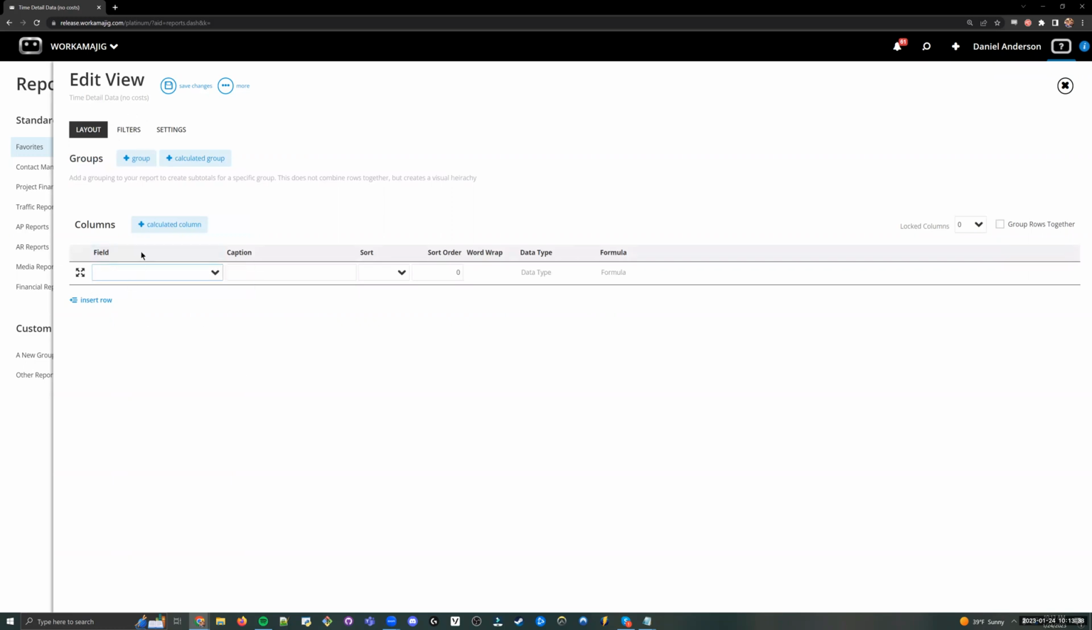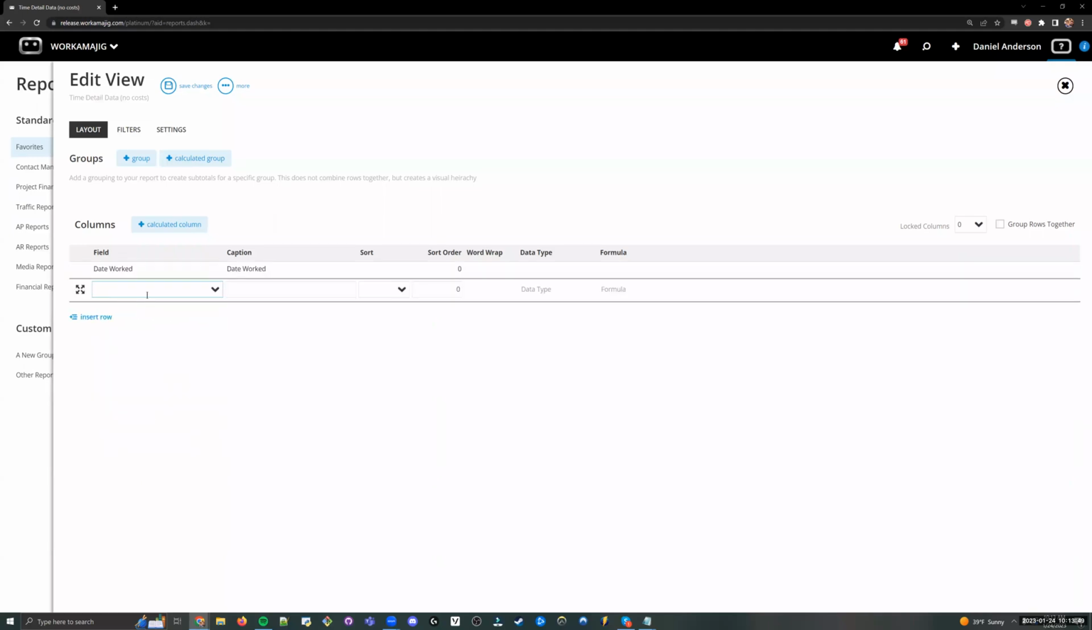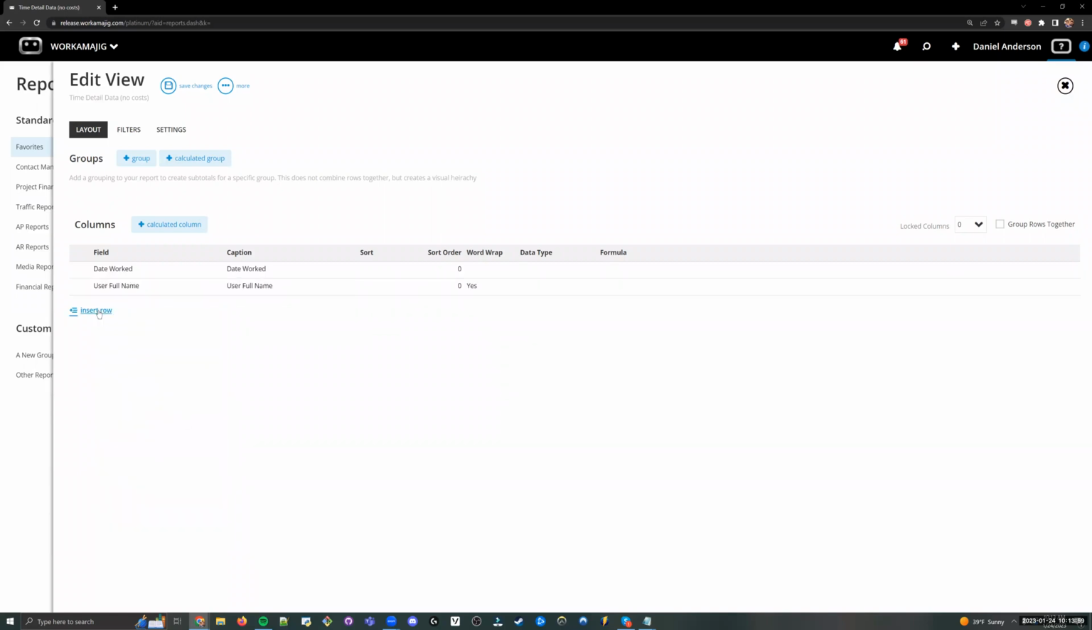So when we come through here, we're inserting the rows to add the detail. And I'm going to say, let's start with the date worked first, right? There's a lot of different date fields for time entries, but we're just going to say date worked. Let's add the person's name, the name of the person that entered them. So I'm going to go ahead and enter this. It's actually down here towards the bottom. It's user name or user full name. We'll do user full name in this instance.